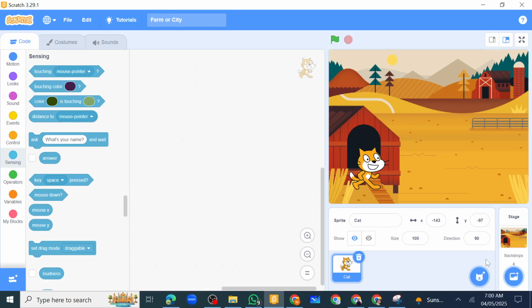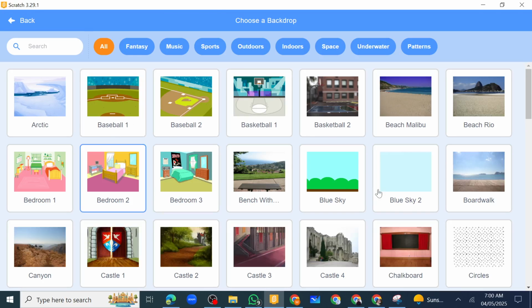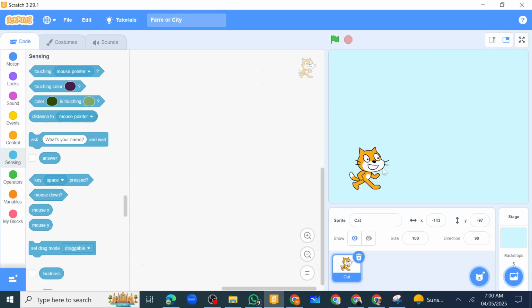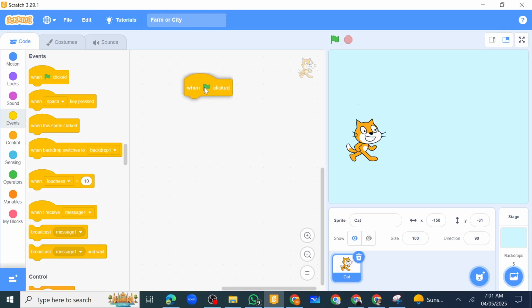Now, the next thing is your backdrops. I am using a very plain backdrop so that when I select city or farm, it will be easier to see the changes. Now, let's begin the script area here. For this, you have to first go to the event blocks, and use the green flag clicked block at the top. This block helps your program to run when you press the green flag.